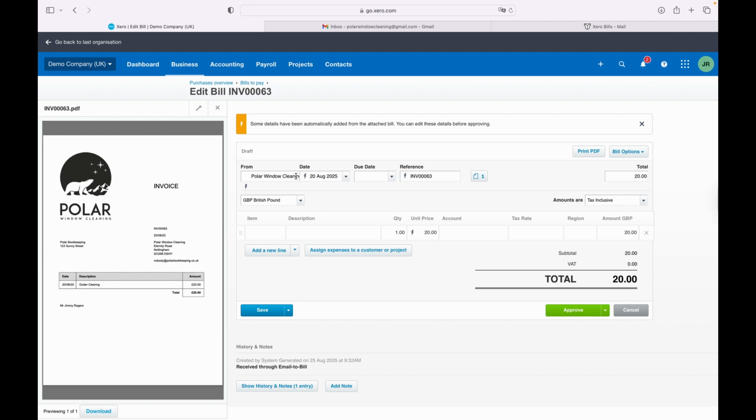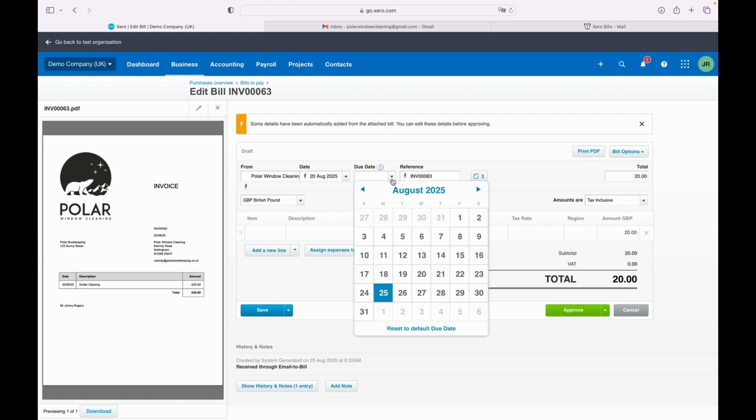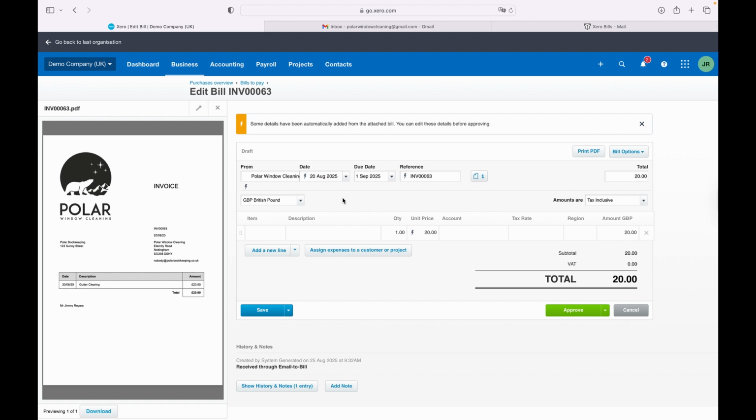I've already added Polar Window Cleaning as a contact, so it automatically recognizes who it's from. And we're going to need to add a few details in. So the due date, well, there isn't one on there. So if we just pick 7 days for this example, we'd want to put in a description. So we could put in window cleaning there, although actually it's gutter clearing. So perhaps it'd be good if we put the right thing in. Gutter clearing.